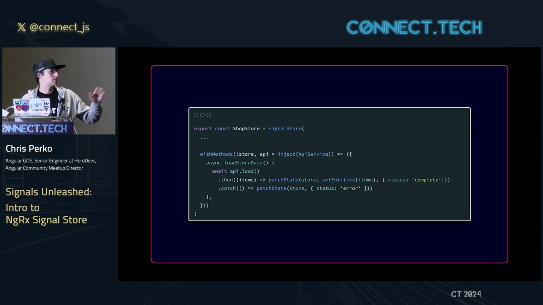In this case, the API.load is promise-based, fetching the data and returning it back to us. And we're using setEntities, which is one of those helper functions we got from the entities package, telling it to update the items and set them to that. Then we're also tacking on another updater, which is setting the status to complete. So if you want to break up your updaters, you can do it in multiple parameters within patchState.